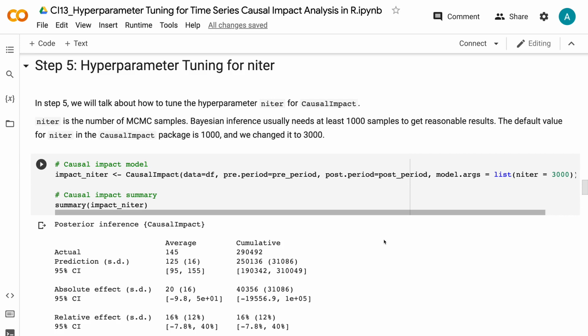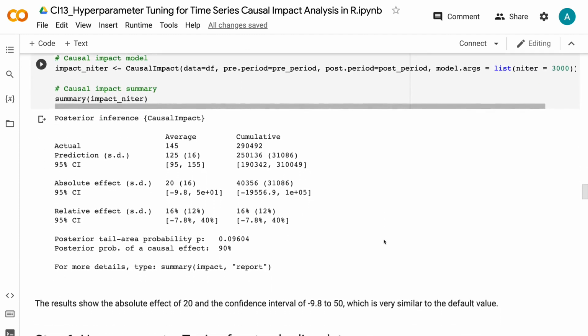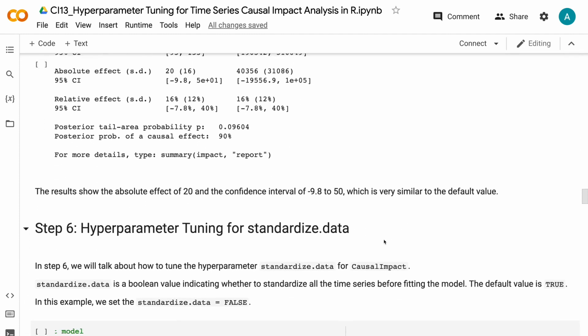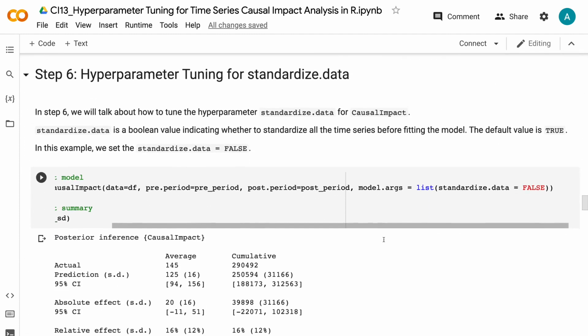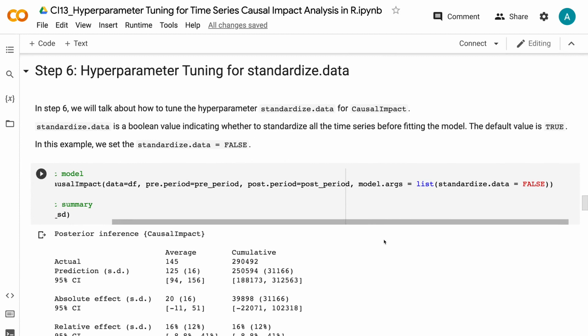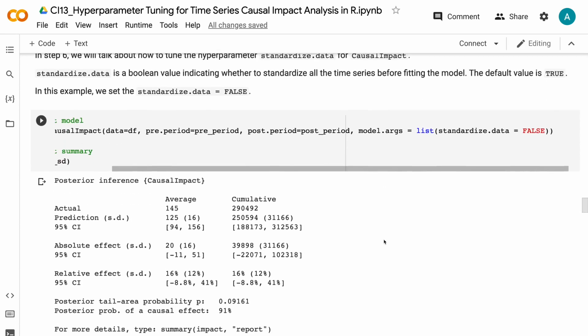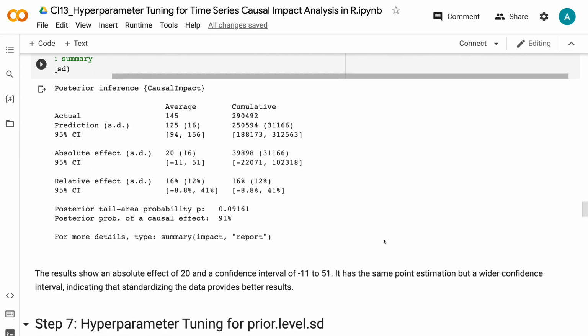to the default value. In Step 6, we will talk about how to tune the hyperparameter standardize.data for causal impact. Standardize.data is a Boolean value indicating whether to standardize all the time series before fitting the model. The default value is true. In this example, we set standardize.data equals false. The results show an absolute effect of 20 and a confidence interval of -11 to 51. It has the same point estimation but a wider confidence interval, indicating that standardizing the data provides better results.